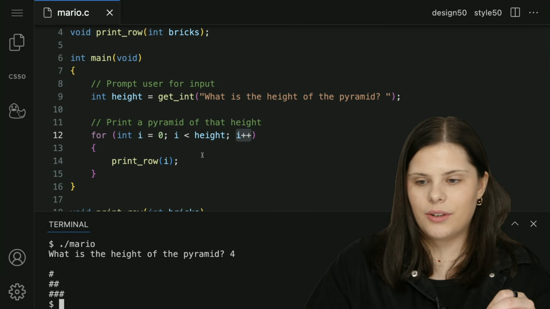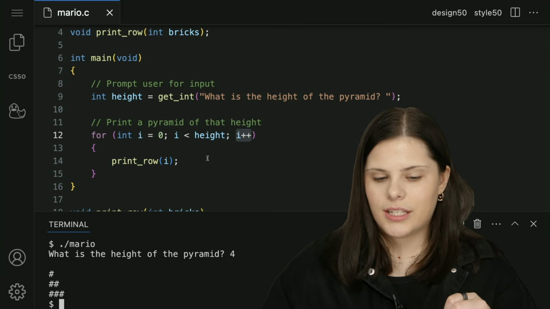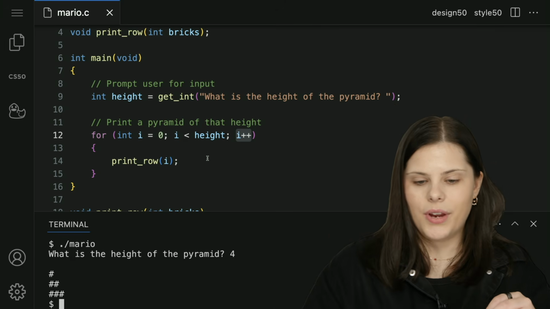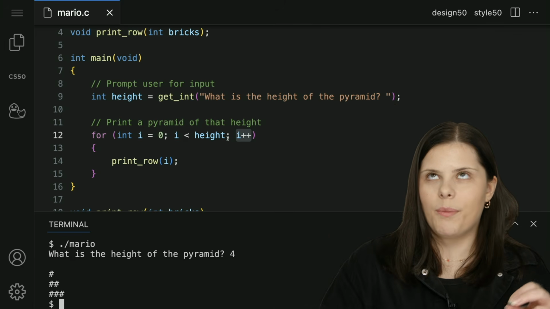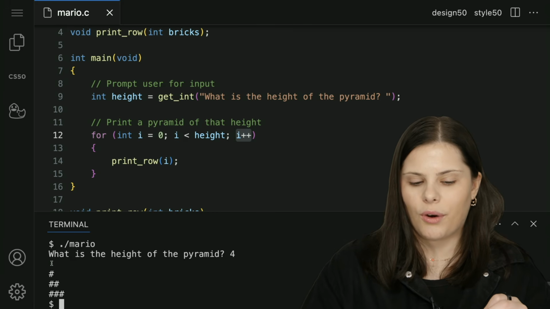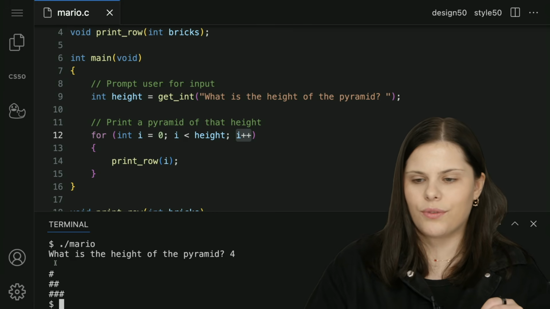Any suggestions of how we can change this code? Okay, so seeing some options. i is less than height plus 1. Okay, but that will sort of just stop it, right? But I'm missing something on the very first row. I'm not printing out anything on the first row.